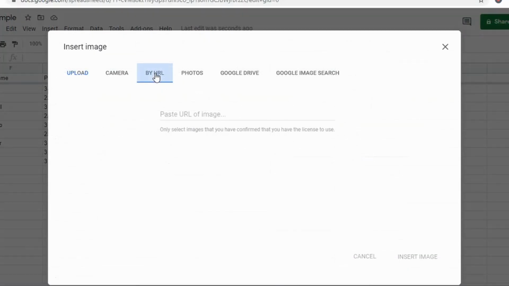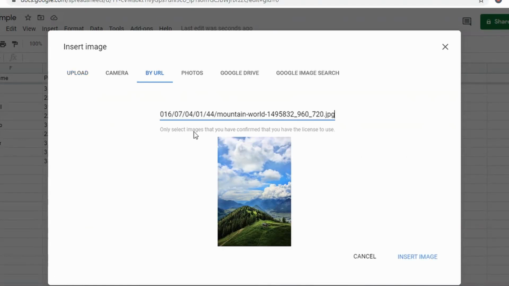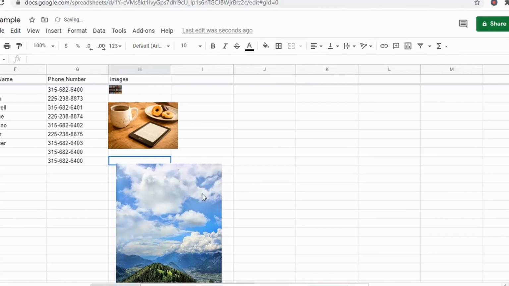You can also add an image from a URL. Copy the URL location of the image you want to use. Go to the Insert Image menu, click By URL, and paste in the URL of the image.